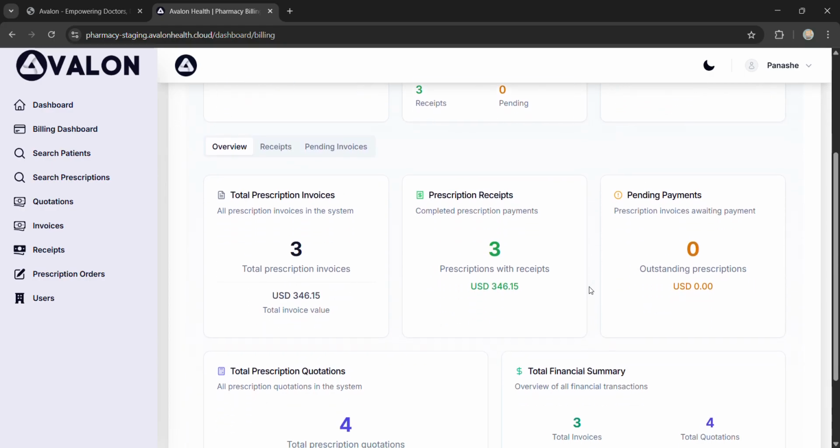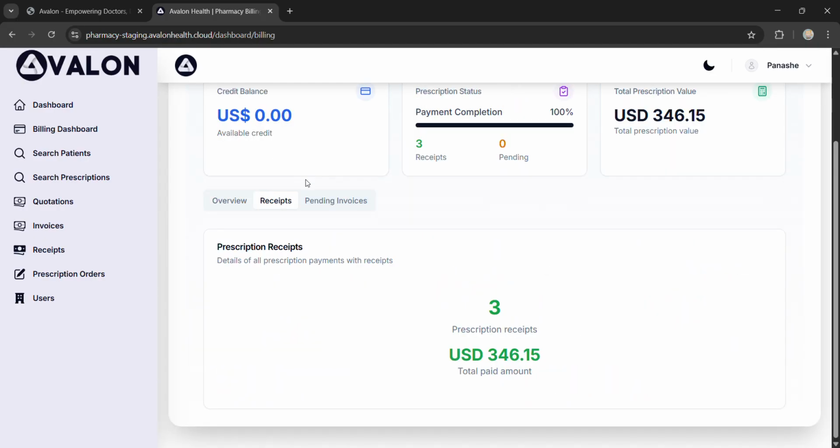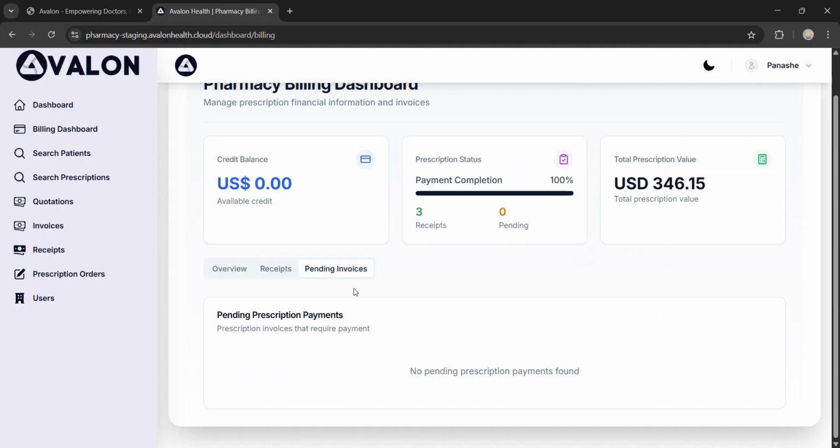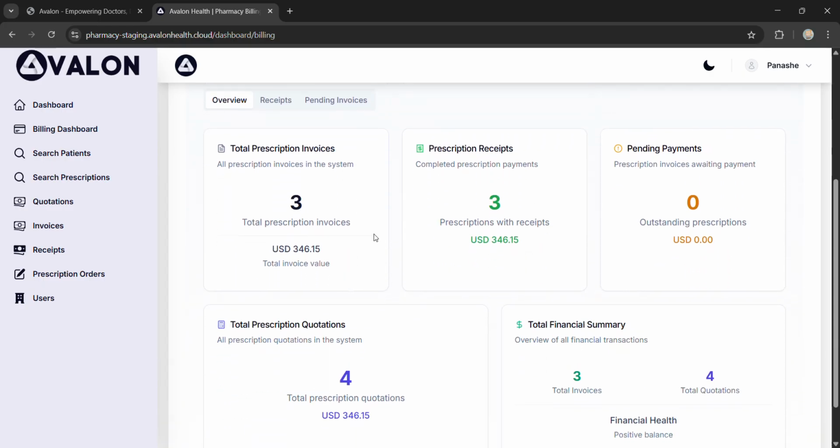Going down, the pharmacist can also see an overview of the receipts and pending invoices, or they can check receipts only or pending invoices only by just clicking on these buttons. In this case, we have no pending prescription payments found on the system. Let's go to the overview. On the overview, the pharmacist can see total prescription invoices, prescription receipts, pending payments. In this case, we have no pending or outstanding prescriptions.